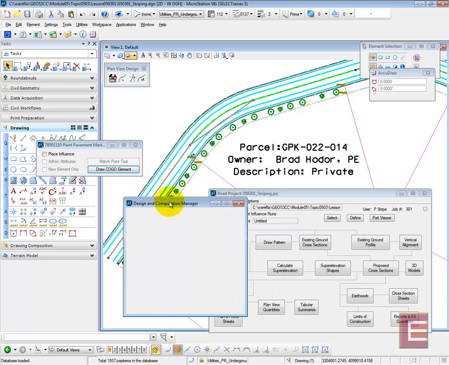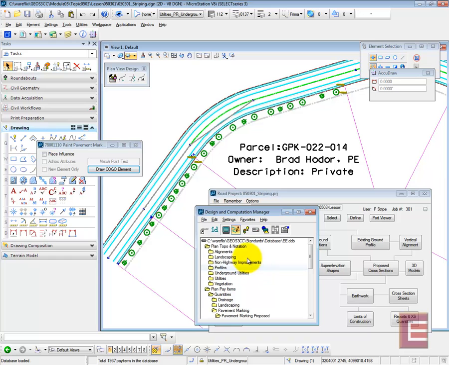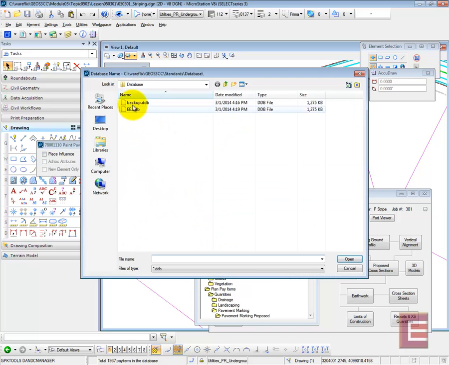Inside the Design and Computational Manager, please confirm that at the very top we have this EDDDB loaded. If it is not loaded, please go to File, Open, and then navigate to our install directory, Standards Database, and find the EDDDB, and then click Open.